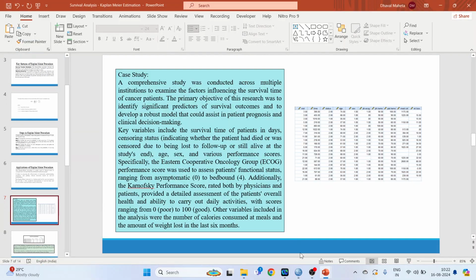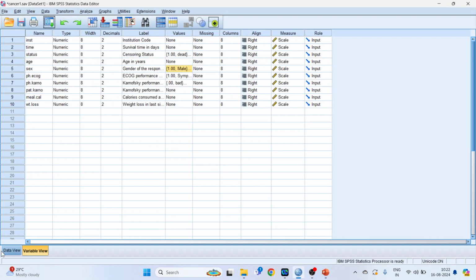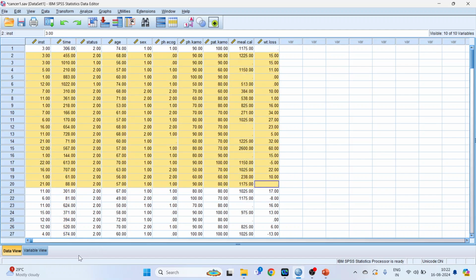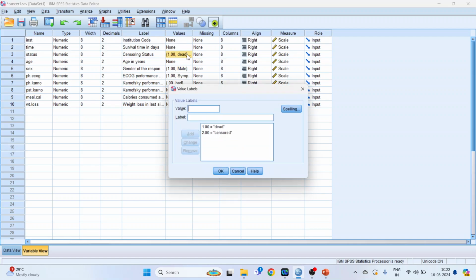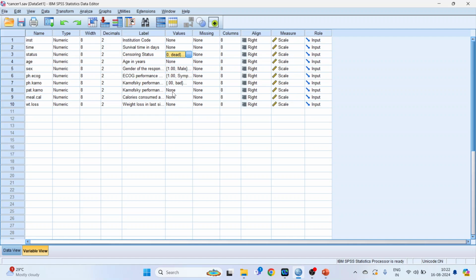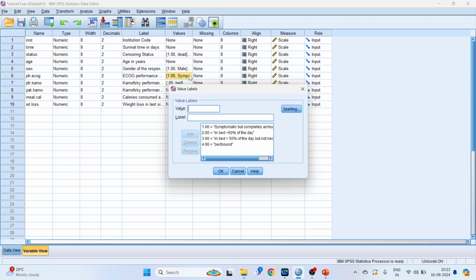Now let's see the data. The same data set, the data view. Let's see the coding. Survival time in days, continuous, censoring status, 1 dead, 2 censored. So we are interested in 1. Age in years, gender of the person, male, female, ECOG, there is 1 to 4, 1 asymptomatic, 2 in bed less than 50% of days, 3 in bed more than 50% of days, bed bound. And this is Karnofsky score.